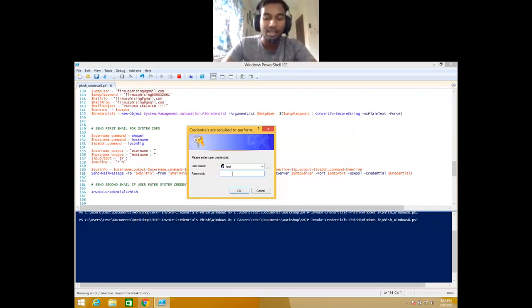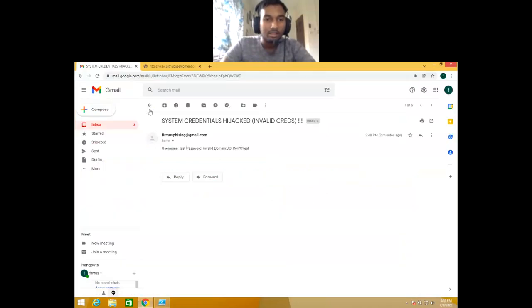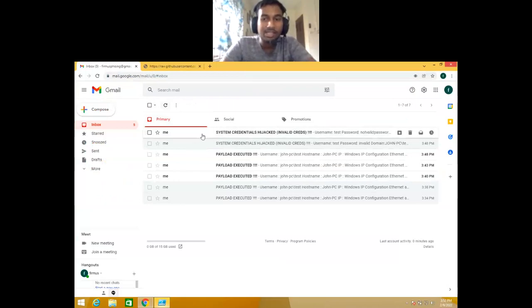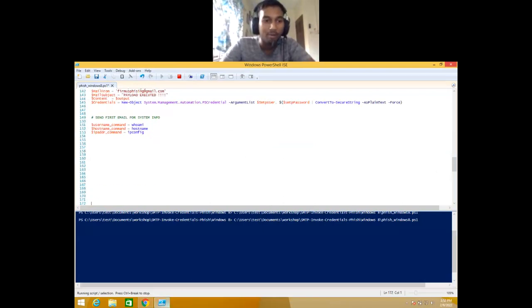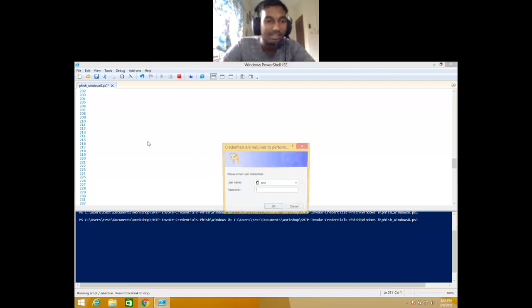Okay, let's say again, not valid password again. Okay, enter, refresh, and as you can see here, it still works. It says username test, password not valid password again, domain and done. Okay, and it prompts us back again for our credentials.